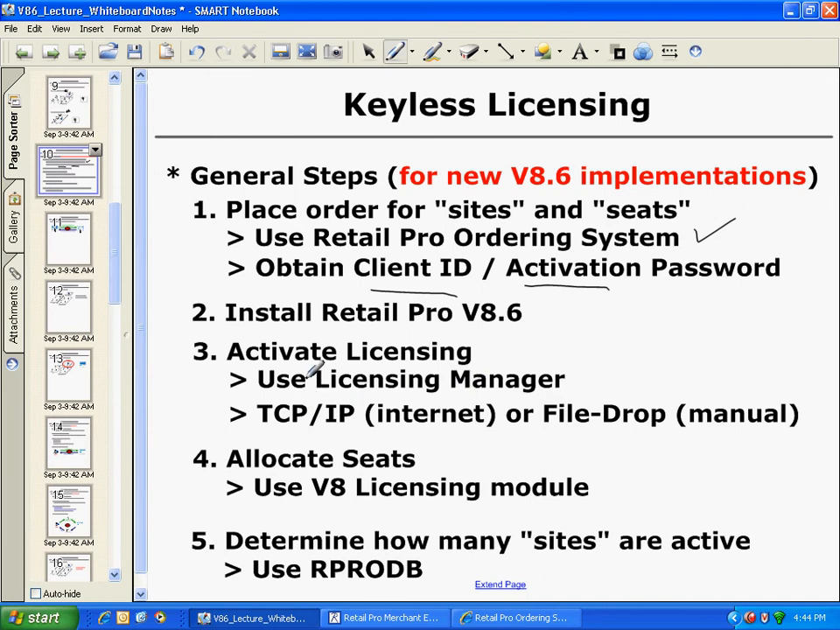And you have two options. You can activate the licensing over the internet using TCP/IP, okay, that method, or you can use the more manual file drop method. And I'm going to demonstrate both of these for you, okay? So after you've gone through this process, Retail Pro is now licensed.